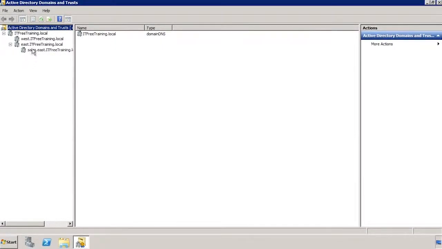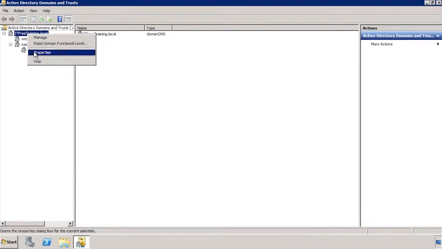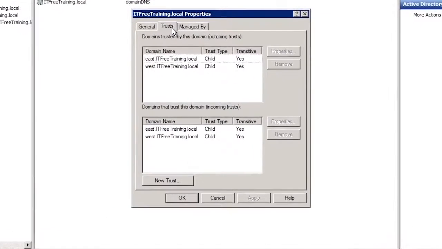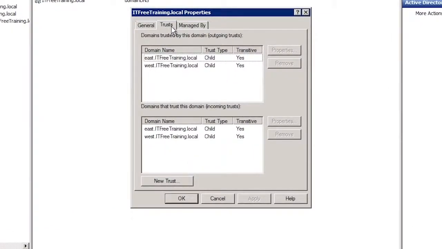If I select the root domain and then right-click and select Properties, I can then select the Trusts tab to view the trusts that are automatically set up. Currently, there are trusts in both directions set up between this domain and the child domains. The Sales domain will not be shown since that trust relationship is between the East and Sales domains. To create a new trust, select the option at the bottom, New Trust.